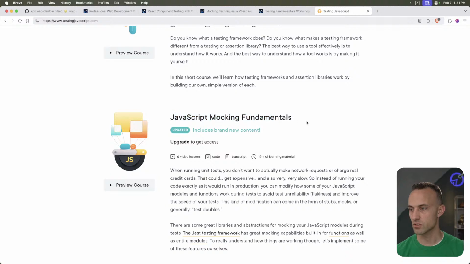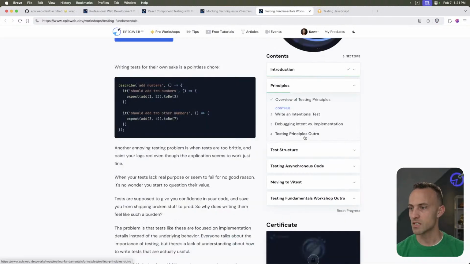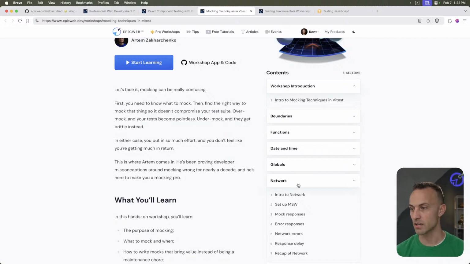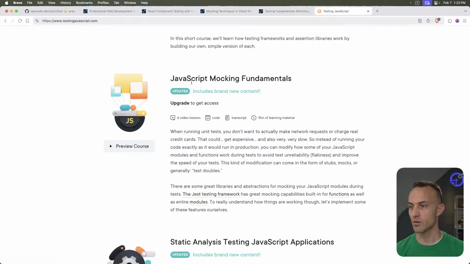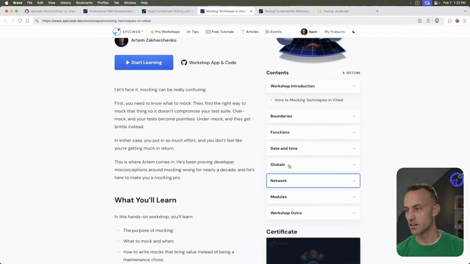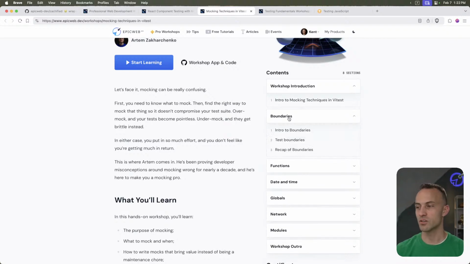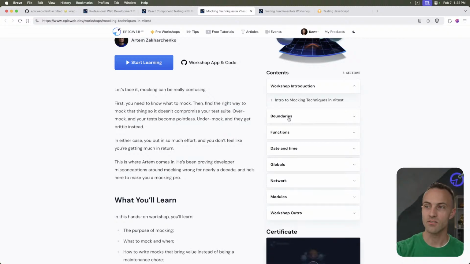And then the mocking techniques. Would you look at that? JavaScript mocking fundamentals. Again, updated in 2020. This is the updated version of that. There are a couple of things that he added that I did not. So like network mocking, we don't cover that in these lessons. And date and time mocking, we don't cover that either. We do talk about module mocking and globals and functions and things. He also goes into more of the higher level theoretical.